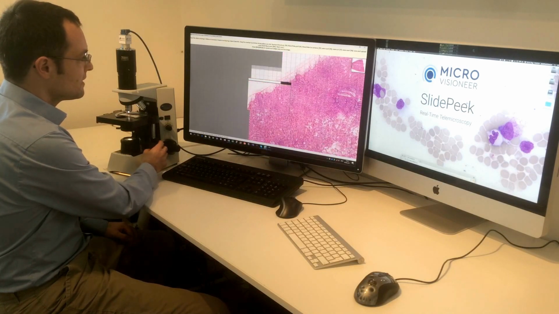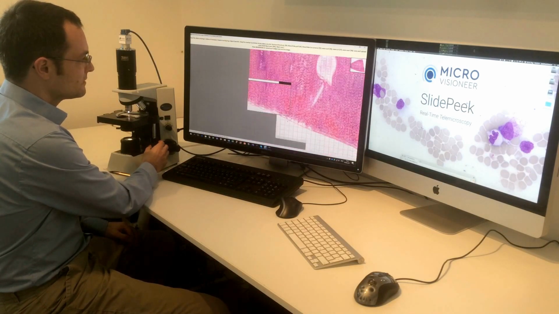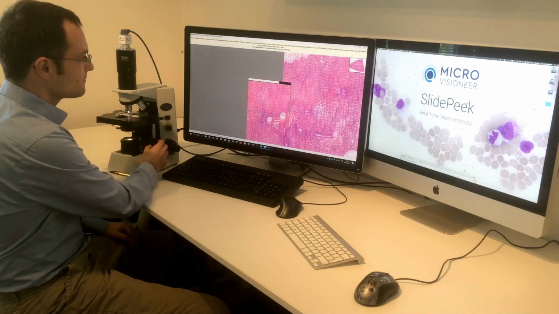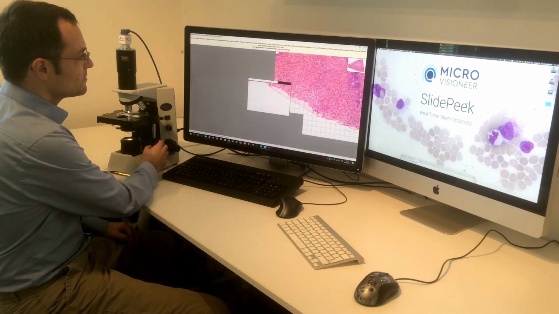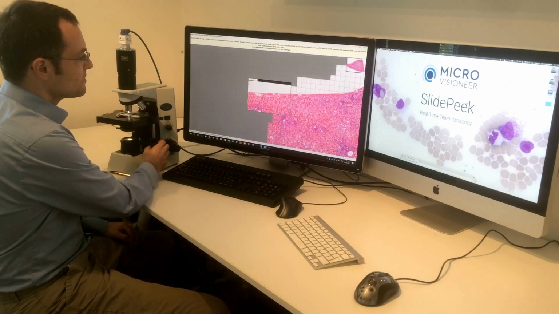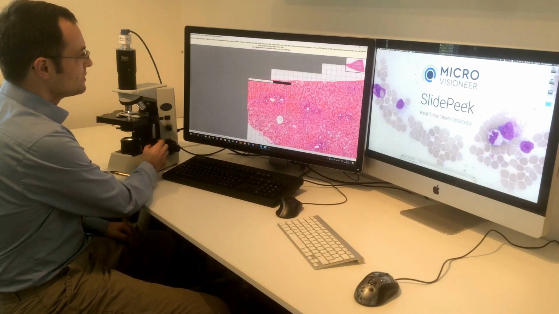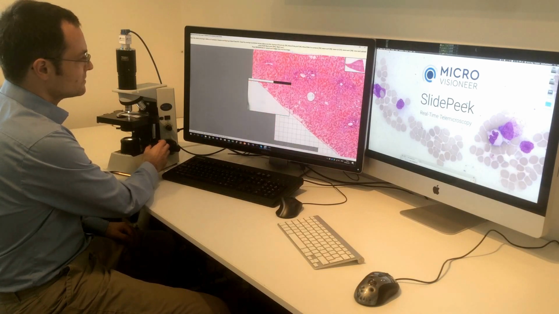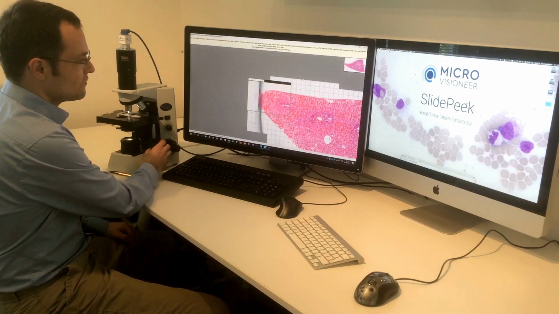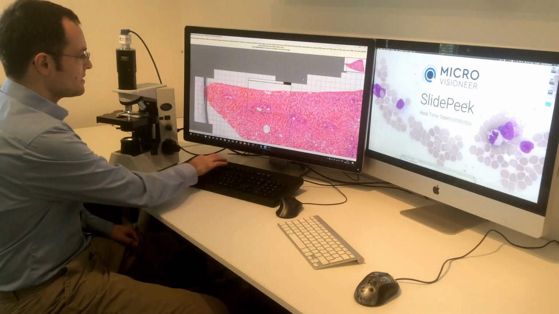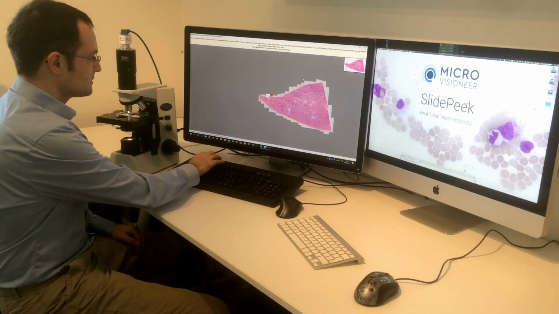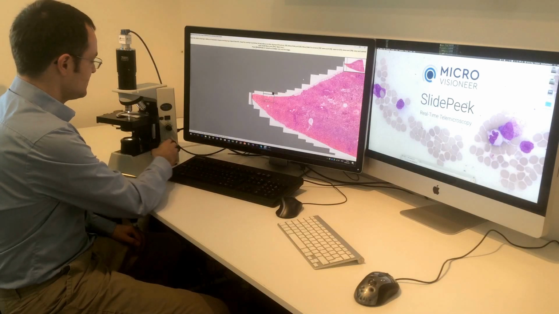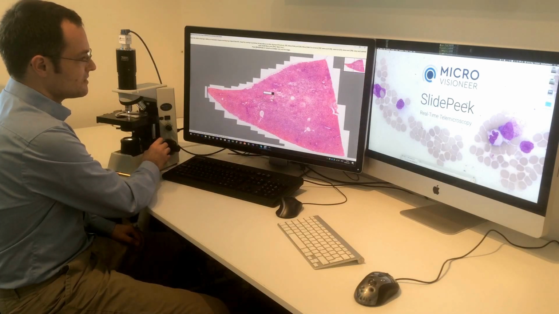So there we are. And this image will be used for the remote viewer as an orientation and an overview. So that's it, and I can zoom out to show this to you. Okay, so now you can see the whole slide scanned already.